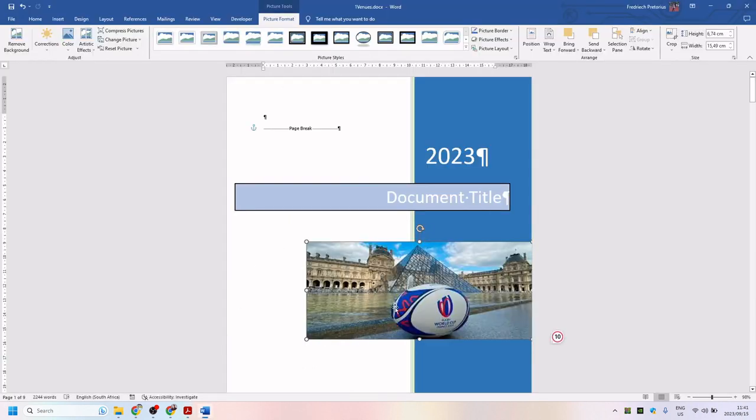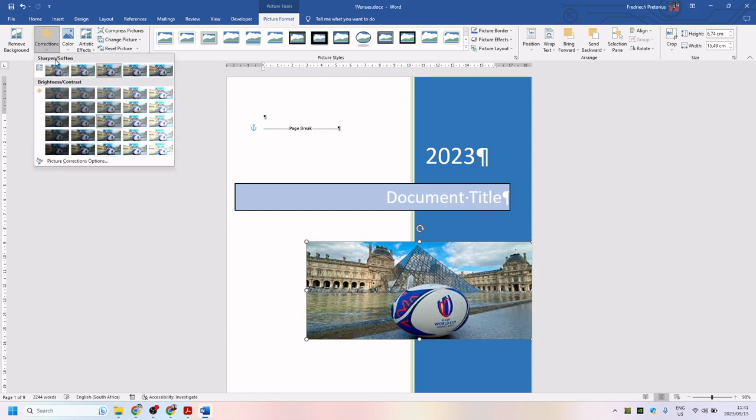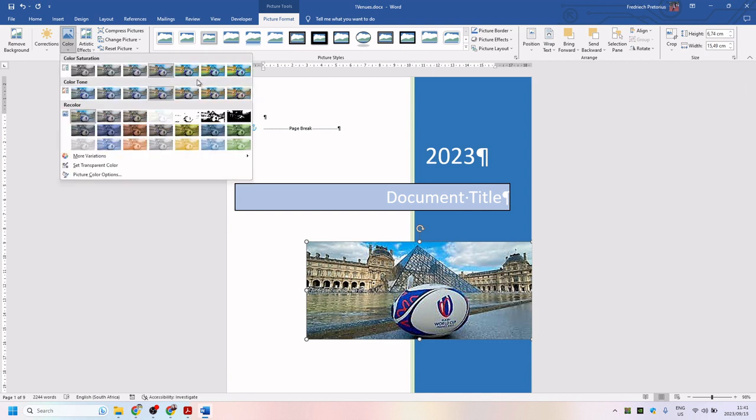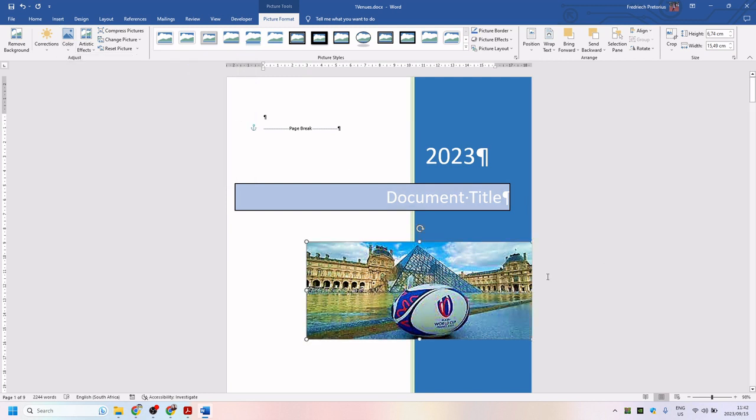So with my picture selected, I just want to go to the color correction right here. Here we have sharpen and soften, and we want to click sharpen by 50%, and we want to change the color to 200% saturation. Alright, so if you look at this, it shows you a little pop-up there to show you the saturation, and that means that I had to change the saturation of the document to the specific settings.